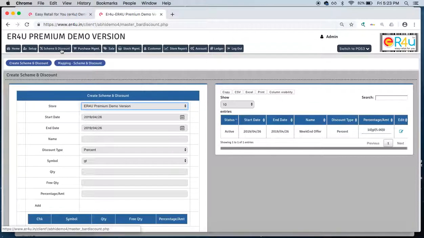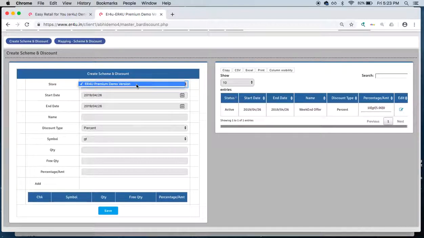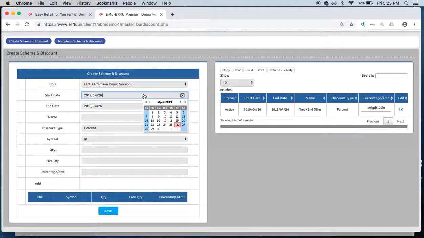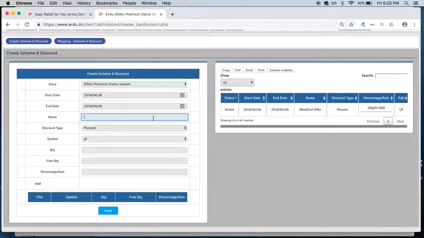When we click on schemes and discounts, you can see this window has come up. Here, in case of multiple locations, you can select the particular location or store in which you want to provide discounts, and a start date and an end date for it. You can check that from the calendar. Similarly, you can quickly give a name to that discount or scheme, such as Wednesday offer, so we can give this particular offer in the middle of the week.